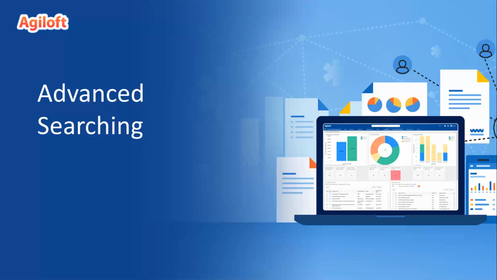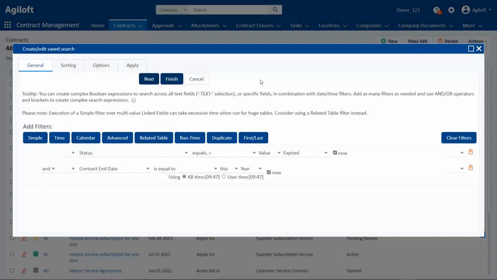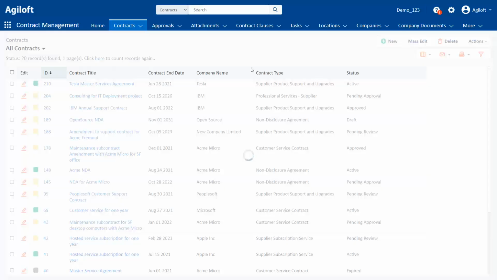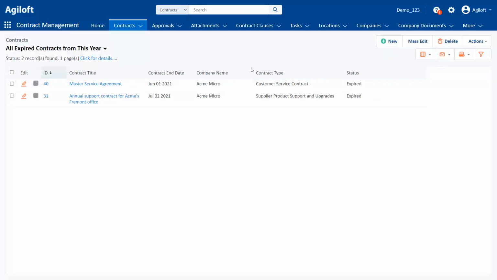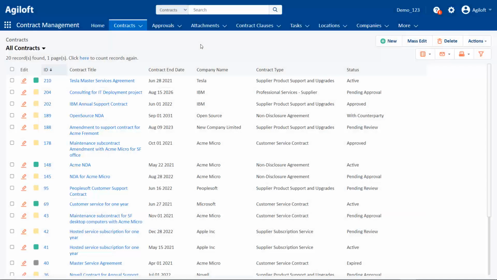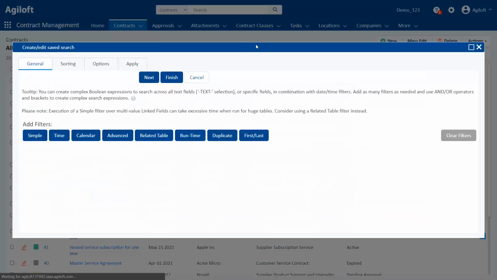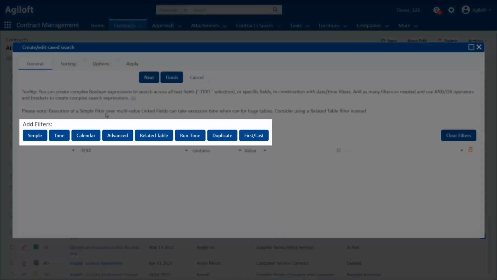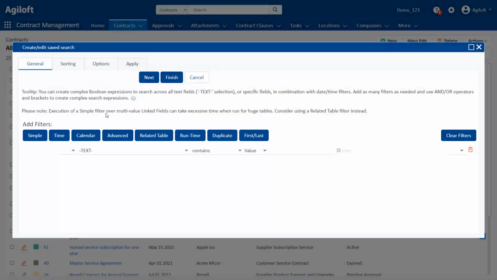Advanced searching. In this video, we'll cover Save Searches and Advanced Search functionality, which are often used for actions, rules, and other automation. To begin, go to the Save Search wizard by clicking the current search name in a table and selecting New. The General tab of the Save Search wizard is where you create filters and choose your search criteria. Each button under Add Filters represents a different type of search filter.